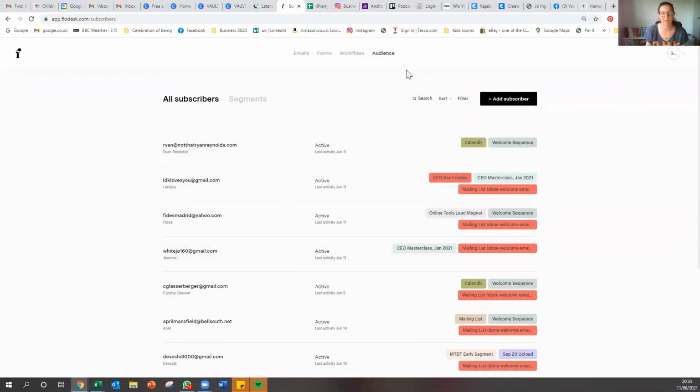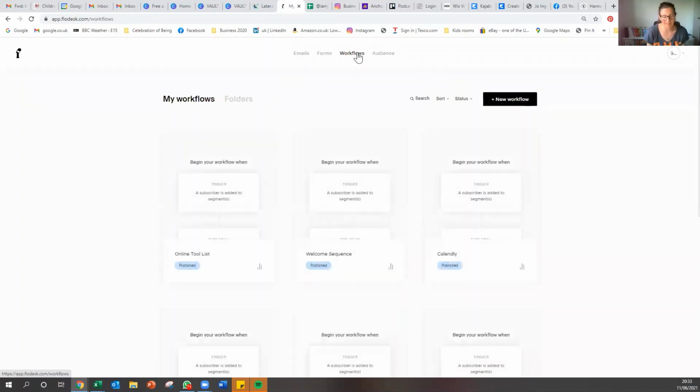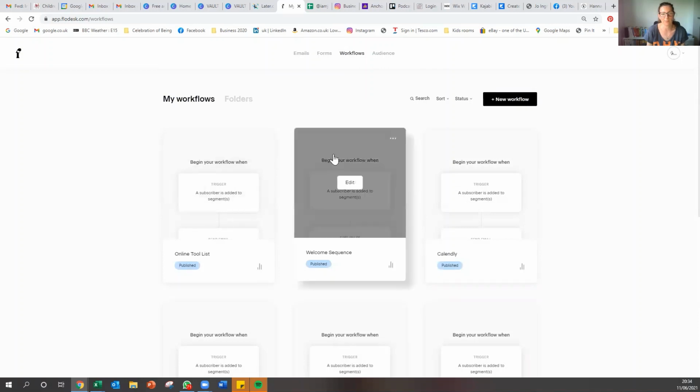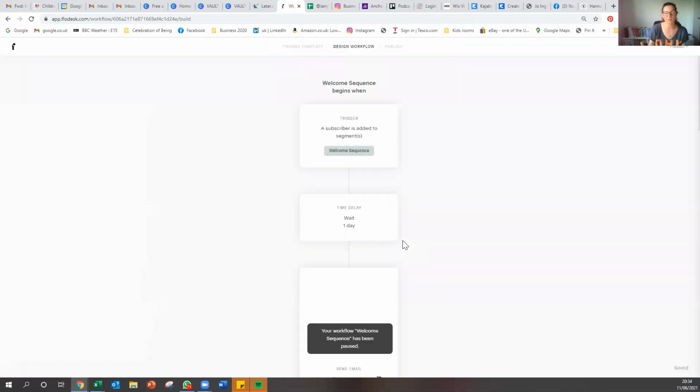Where it gets a little bit more complicated, no different to any other email software system like this, is in workflows. And I actually really enjoy these workflows. Let me show you an example. So here's my welcome sequence. And basically what a workflow is, it instructs your email service provider what to do when.